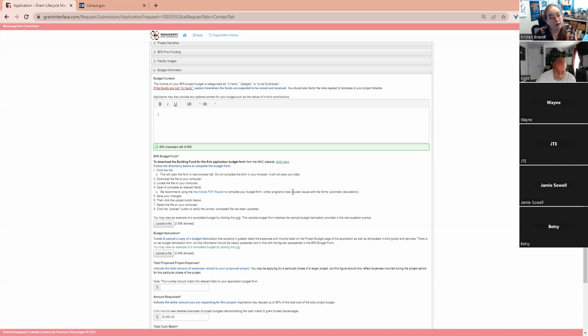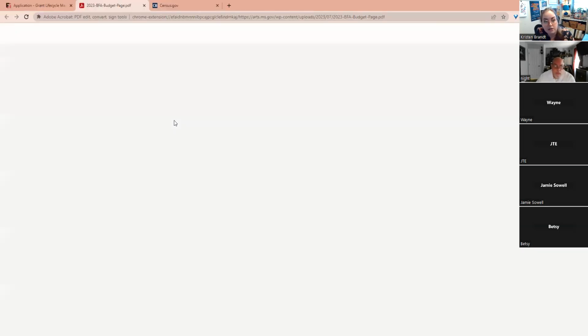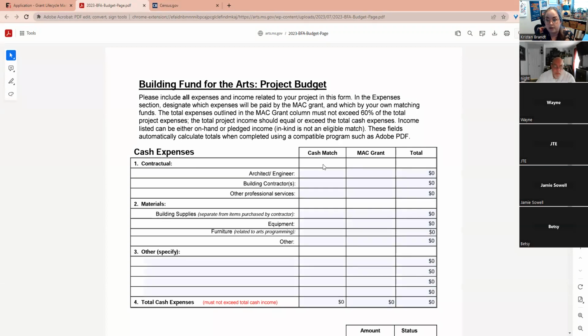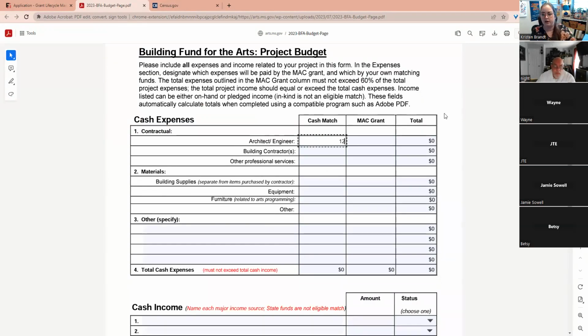The budget form itself is a MAC form that we have created, and we ask that you submit your project budget according to the form that we have created. The itemization can look however looks best for you. This is the form. It's fillable. If I put $12 here, it'll calculate that for me. These numbers down here, your cash match, MAC grant, and total project expenses, should match what you are asking for in terms of your award amount. So if you're asking for $60,000, the MAC grant column should be 60,000.